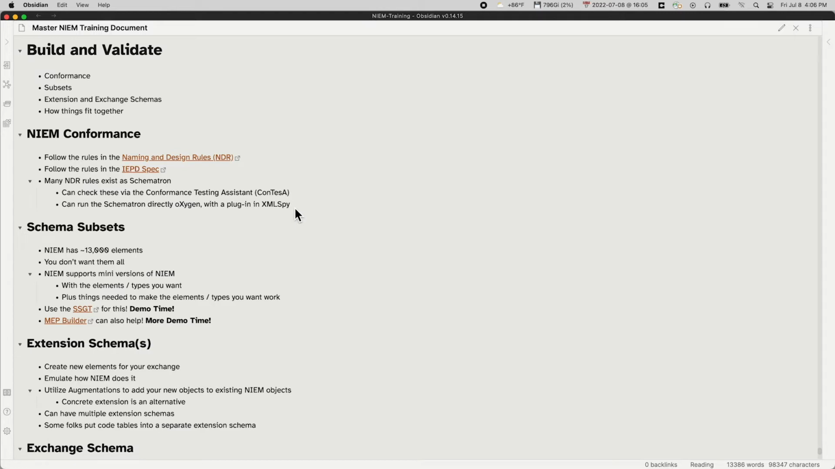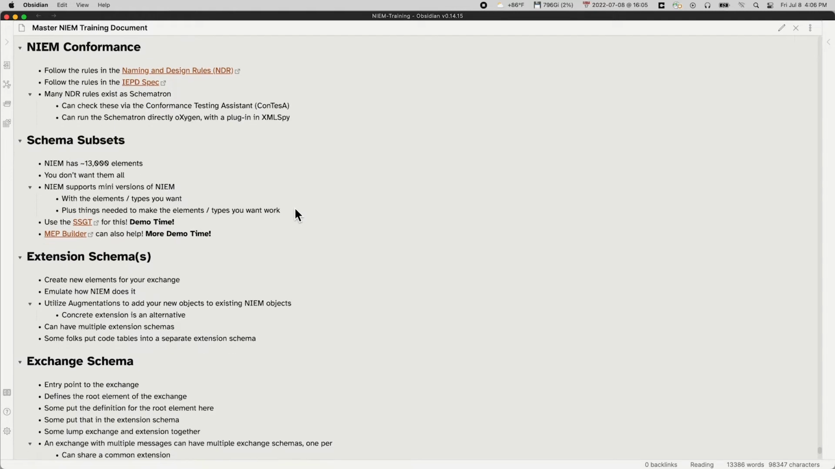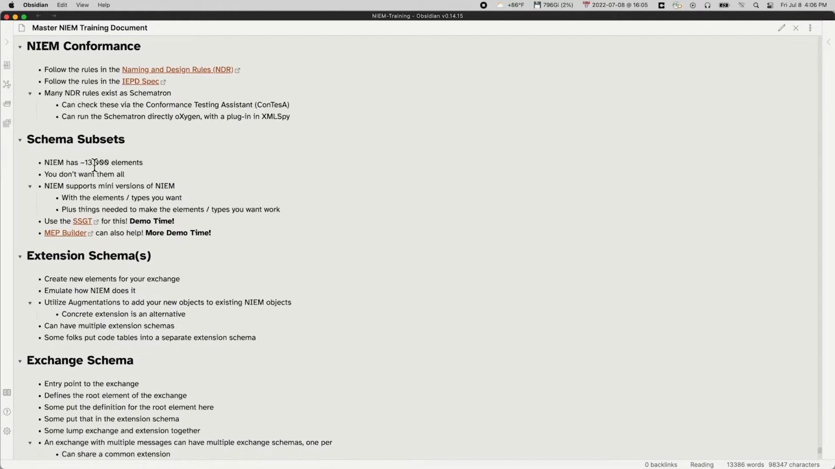Next topic is subset schemas. So NIEM has around 13,000 elements in it. You don't want them all. What you want is a mini version of NIEM. You want a mini version of NIEM that has just the stuff you want, plus anything you need to make the stuff you want work.